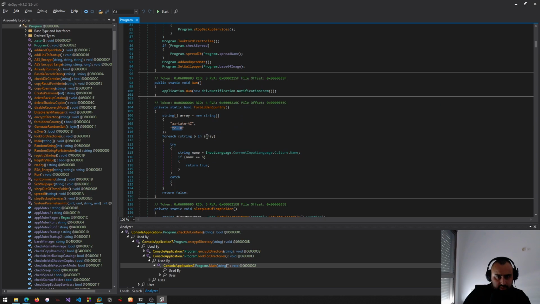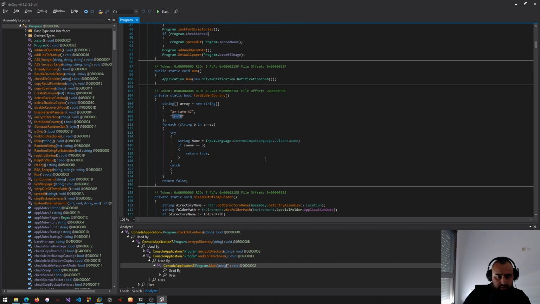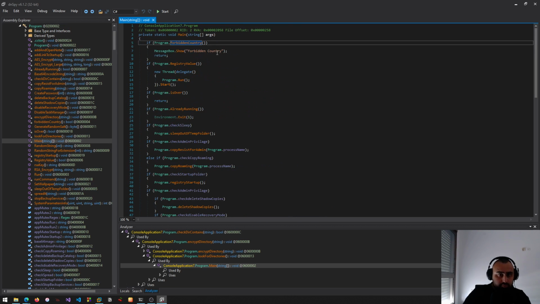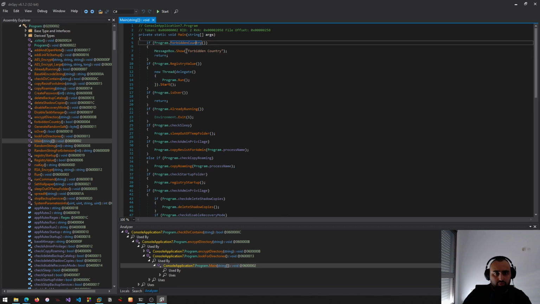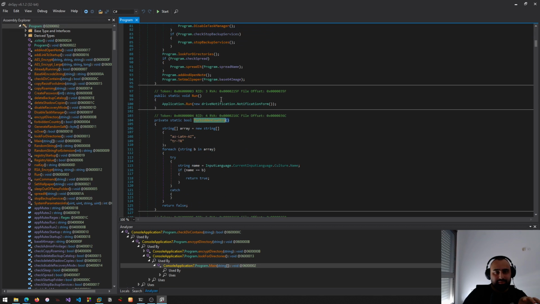So for each string in the array, try string name, input language, blah blah blah, culture name. So basically, if one of those countries is inside, it will show a message box, literally a message box with forbidden country. So if you want your network or organization to not be infected, you can configure your computers as one of those locales. Of course, I don't say you need to do it, but it's kind of funny.